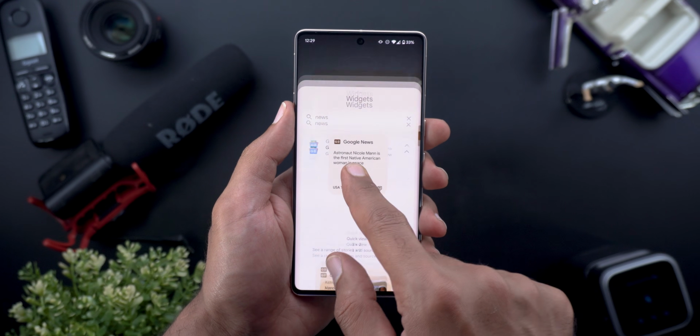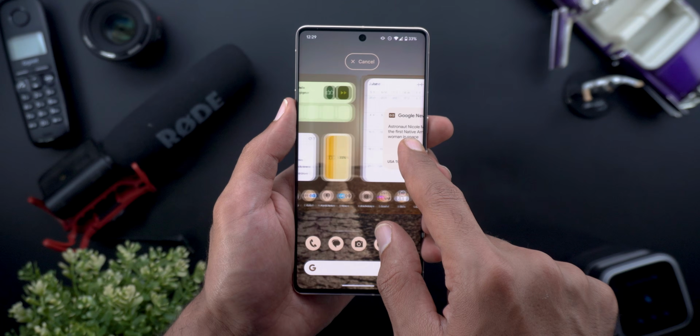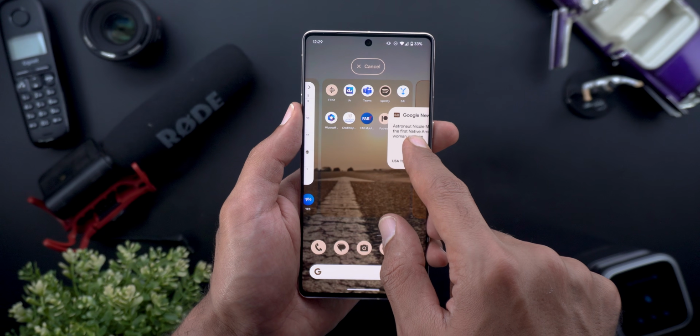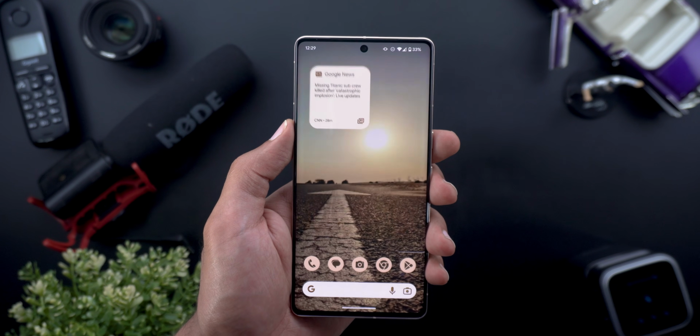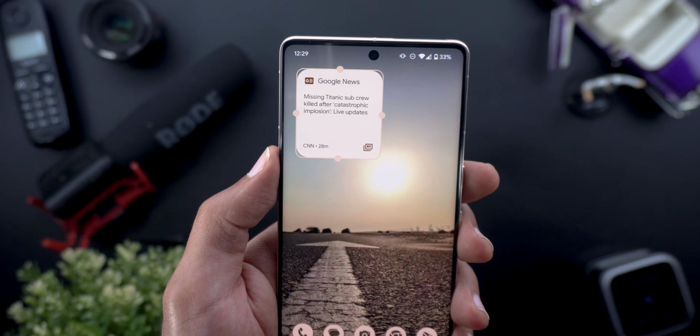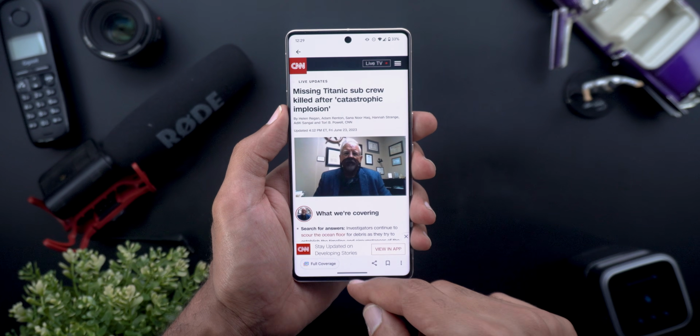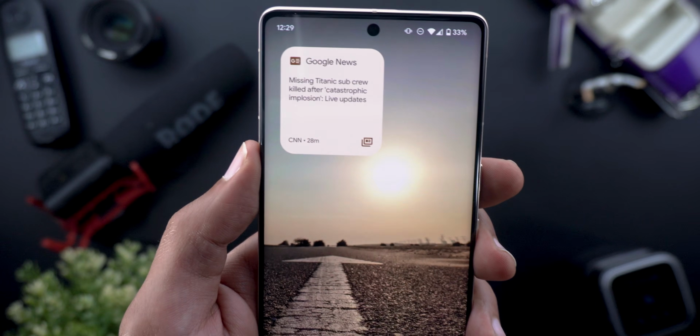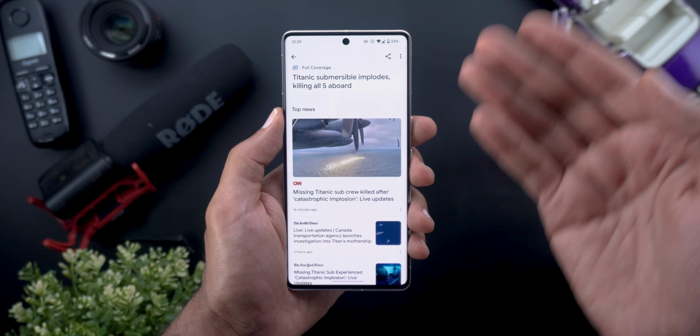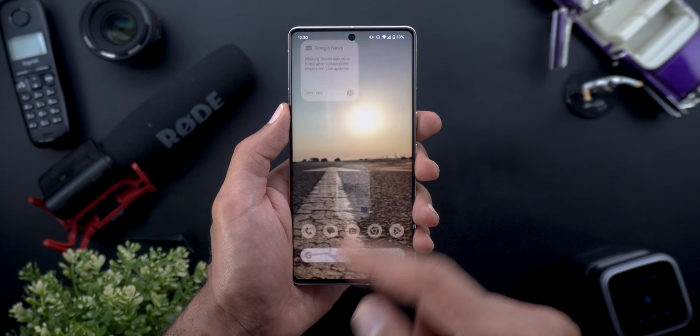So let's add any of these widgets to the home screen. Let me pick a blank page to be able to resize it freely. The small size will not give you that much information. It will only show you one article that you can tap on and read in full, or you can tap on the full coverage button, which will show you the full list of articles waiting for you.